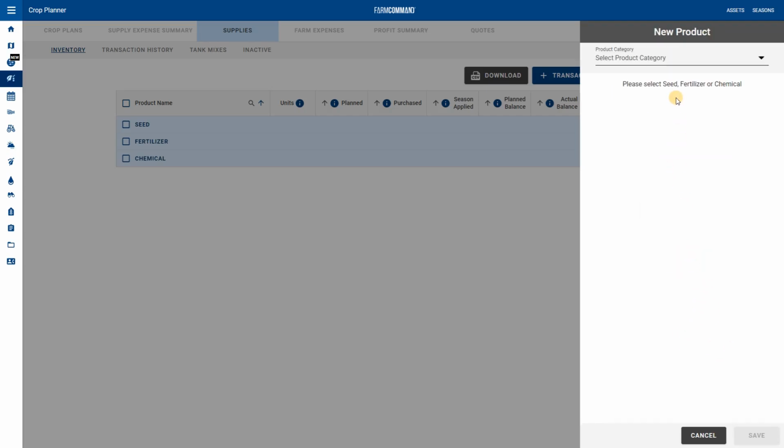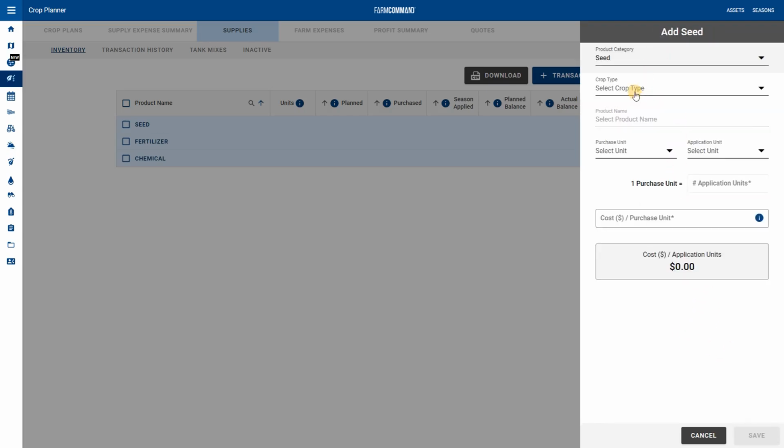Then select the product category. Since I selected seed, I will be asked for the crop type and variety. I can type or scroll to find what I'm looking for. Once I have that information added, I will select bushel as the purchased unit and pound as the application unit. I will enter 60 for the bushel weight and then add the cost per bushel.